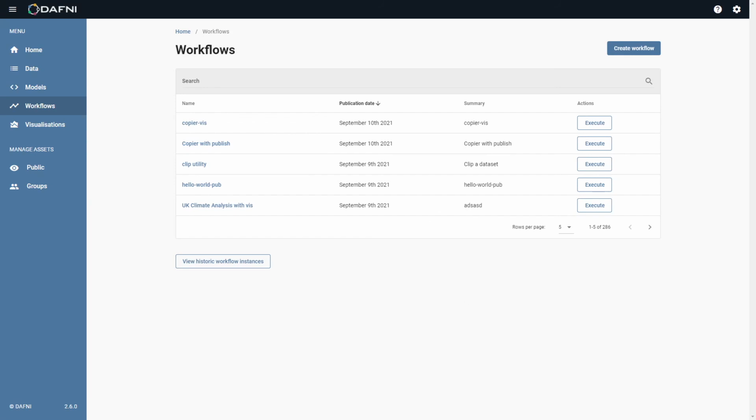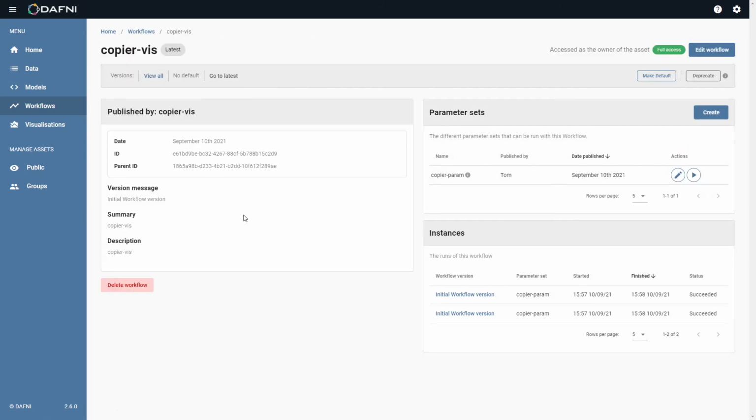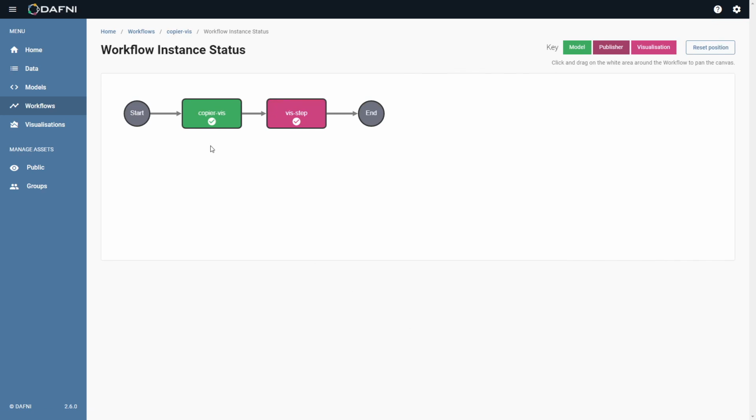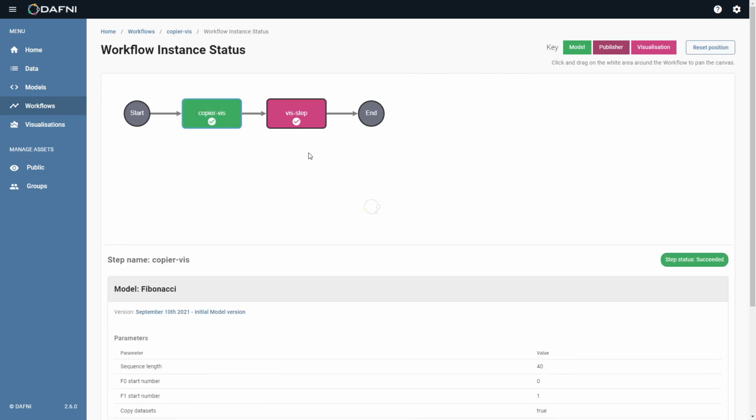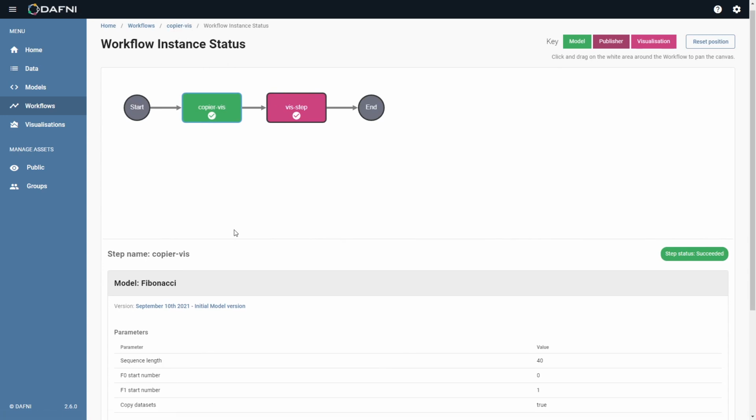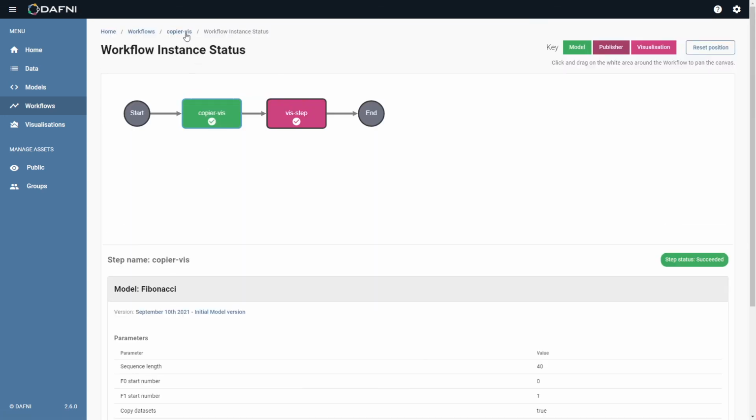So to see the results of your workflows, you can click back into the workflow that you've just run, and there I can see the two instances that I've just executed, and I can click into those as per usual and see the individual step statuses as it runs, and you can interact with this in the exact same way that you used to with the existing workflow system.